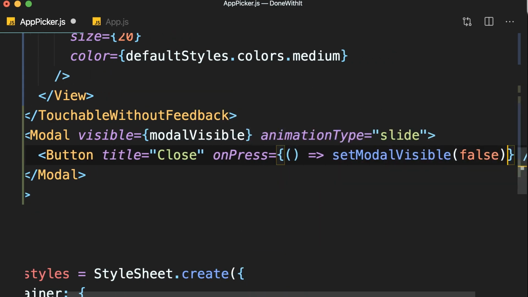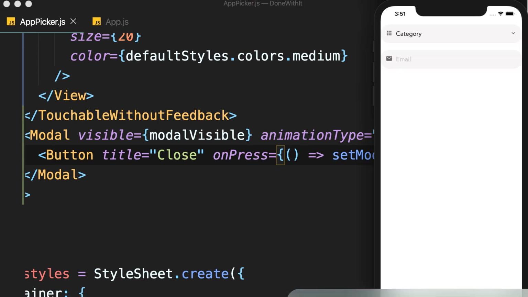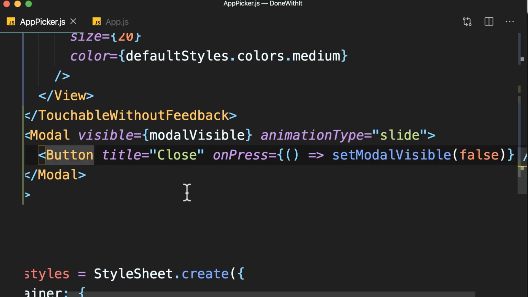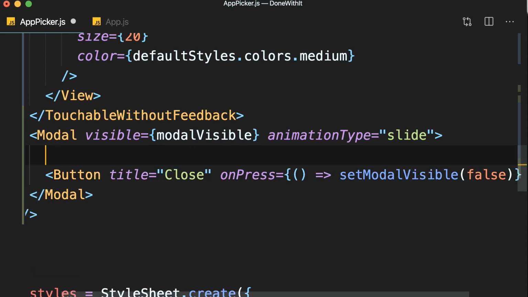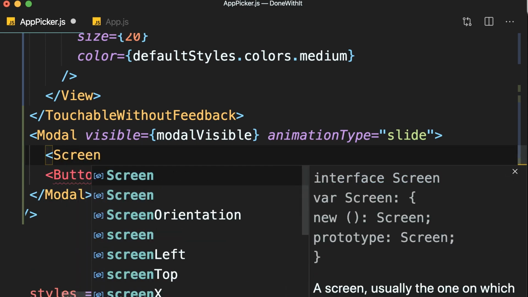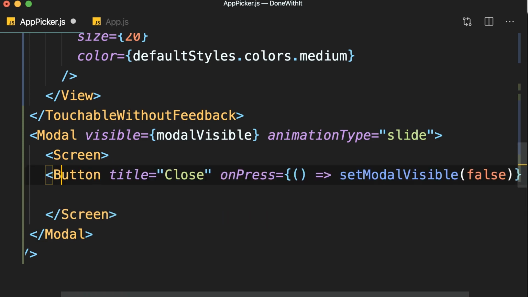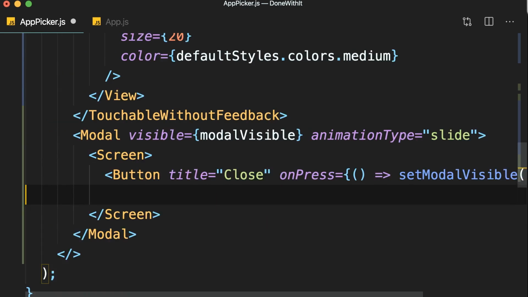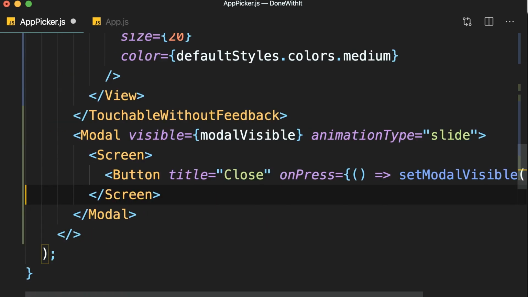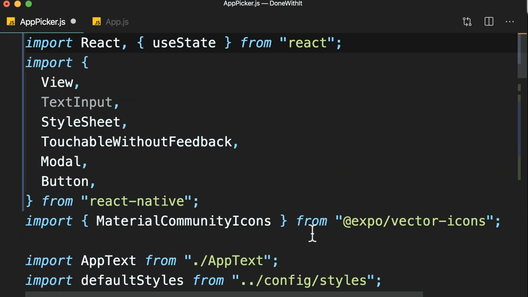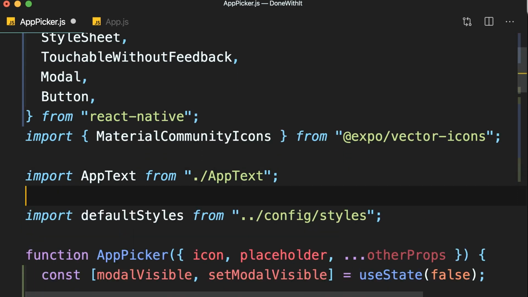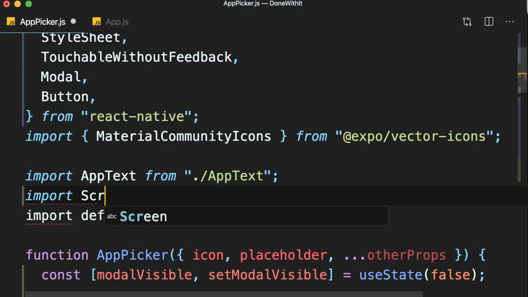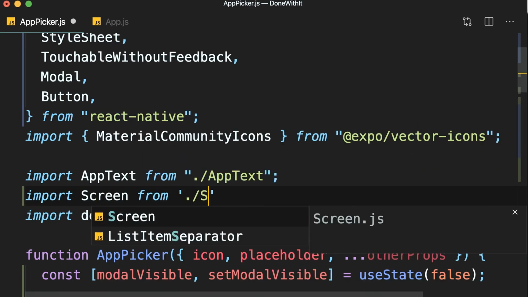Now let's test our implementation. So save the changes. Take a look. We tap on this. Our modal appeared, but the close button is behind the notch on iPhone. So to solve this problem, let's wrap this button with a screen component. So screen. I don't know why VS Code doesn't like my screen component. So auto importing doesn't work here. So we go to the top and manually import the screen component from the current folder.